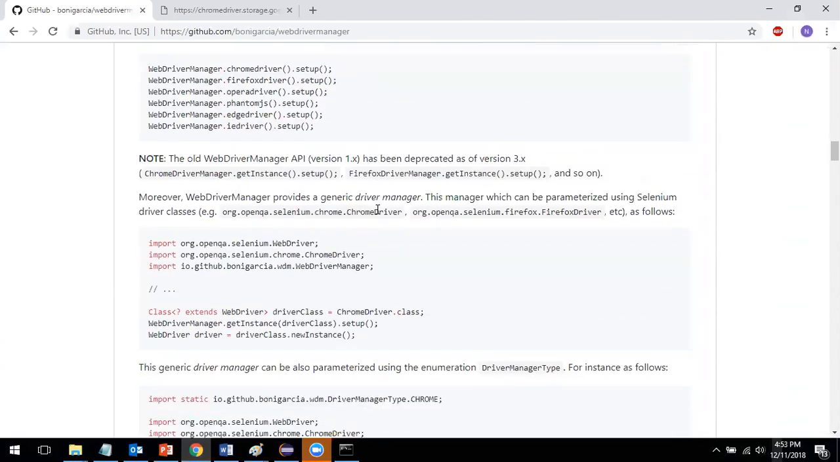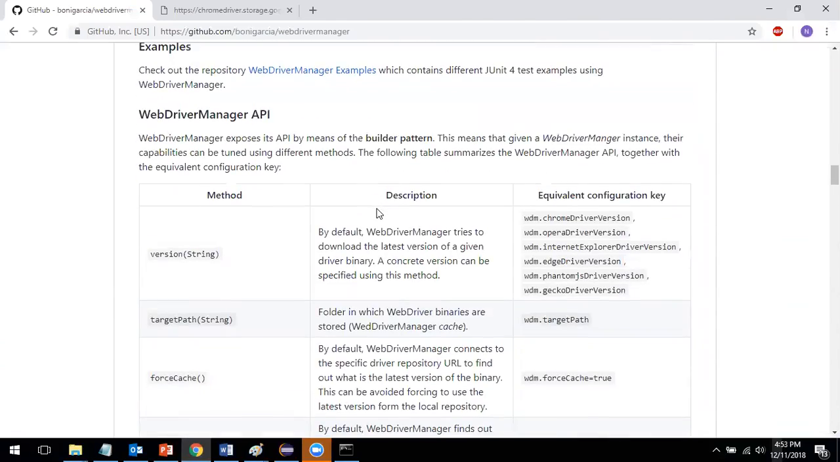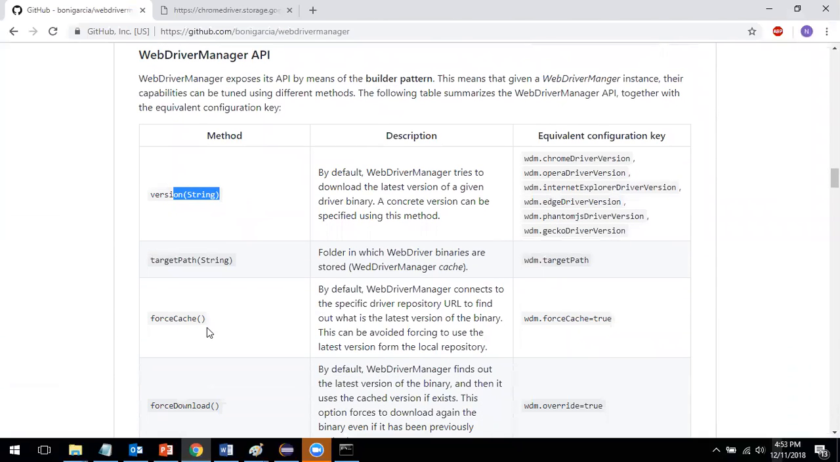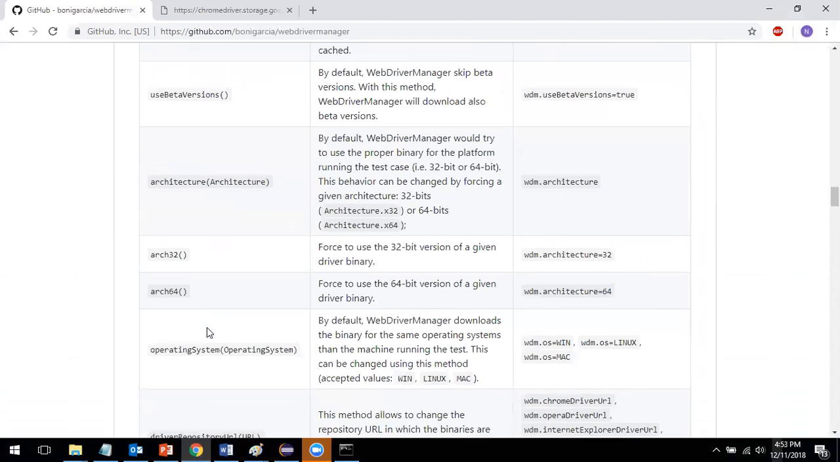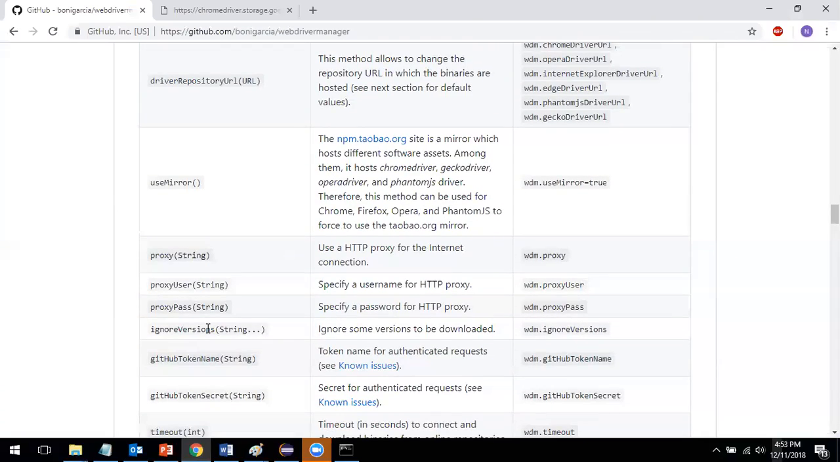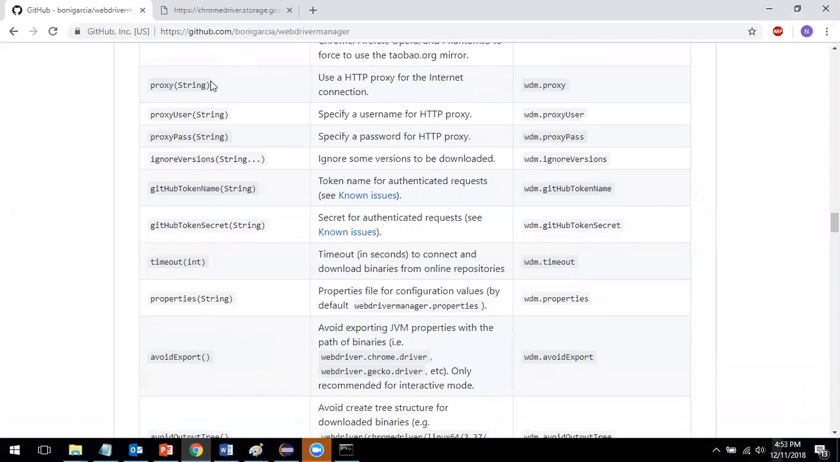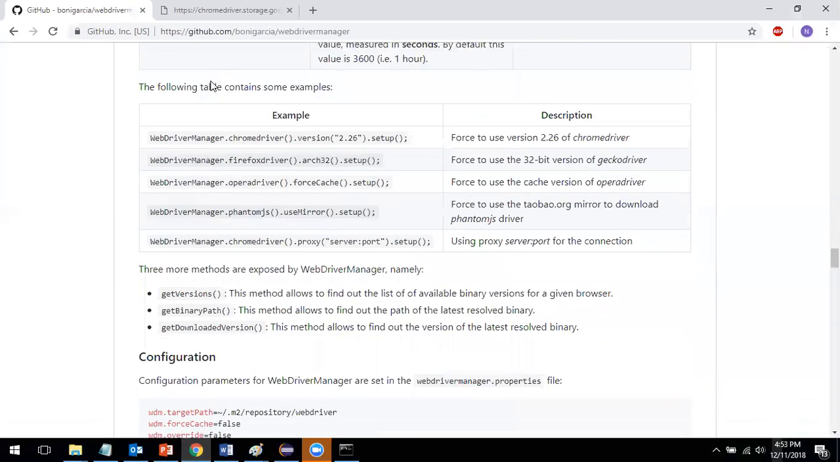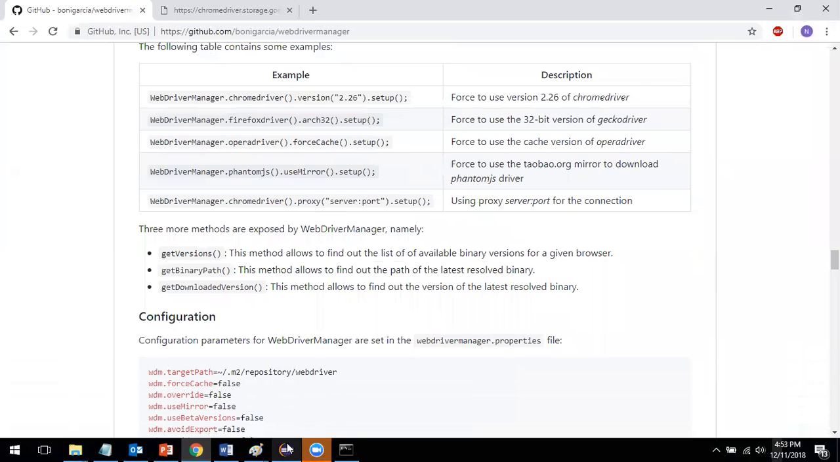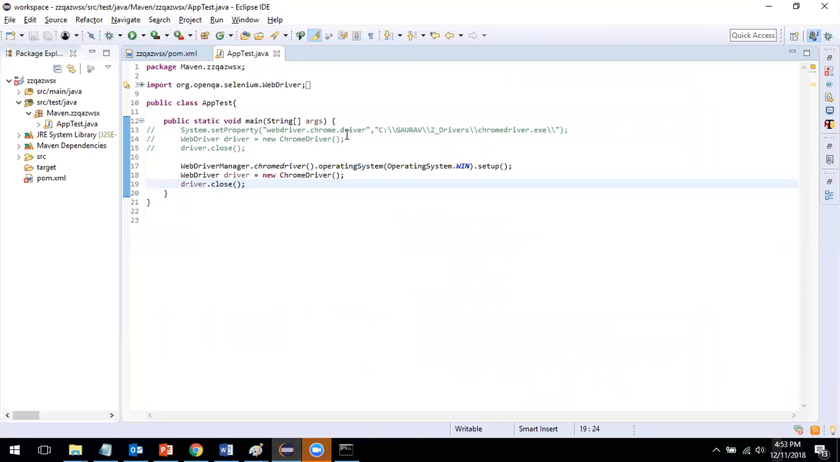And then what all methods it has? He has given all the examples, like force cache, force download, and what all methods are available in this library. He has given the description, like you can put proxy settings and so on, or these settings you can do.